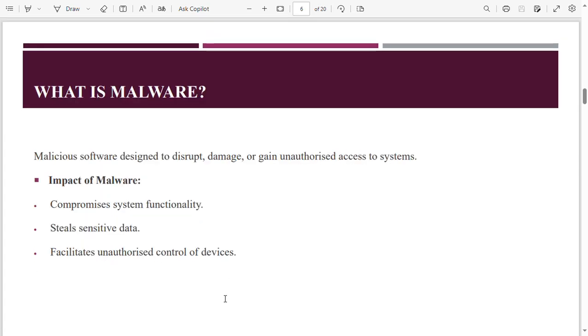So malware is malicious software that is designed to disrupt, damage, or gain unauthorized access to a system. As the name implies, malware, malicious software, is software that is built with evil intentions. Ha ha ha. Let's put it that way, that works.